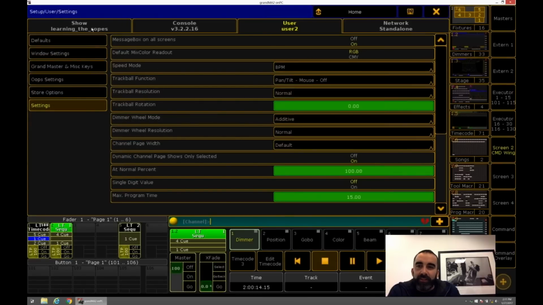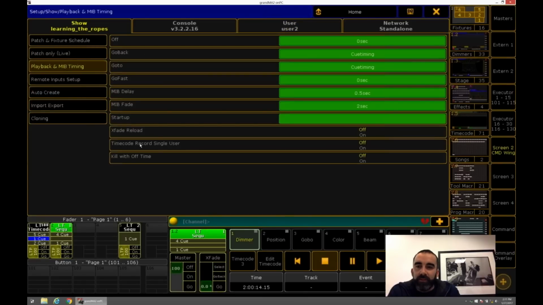Yeah, there's a setting in here somewhere that says, there we go, playback and MIB time, and timecode record single user. So when this is on, this means that the person that actually enabled recording of that timecode is the only one that can put executors in. So if Will starts recording, any executors that Will hits gets recorded, but any executors that Kat hits do not get recorded. By default, this is off.